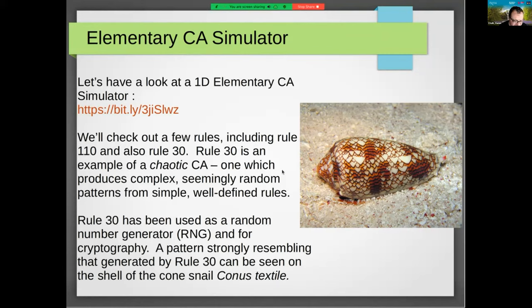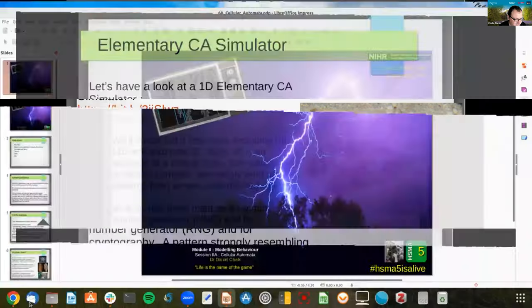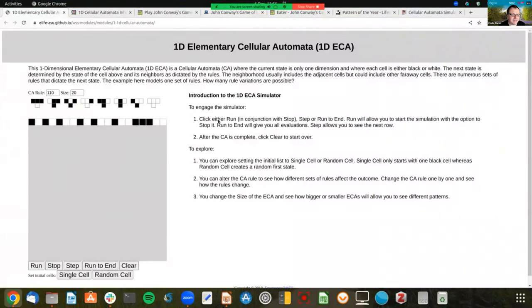What's very interesting, we'll come back to the Conus snail in a moment. So let's have a look at this link. Let's go on to here. You've got all these links in your notes. You're going to be having a look at these in the exercise as well.